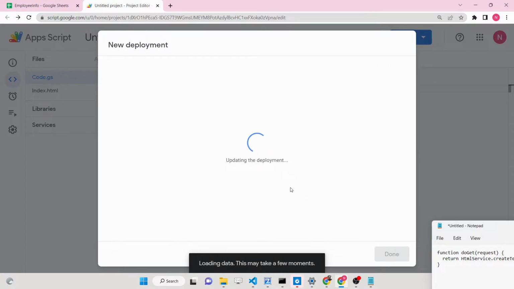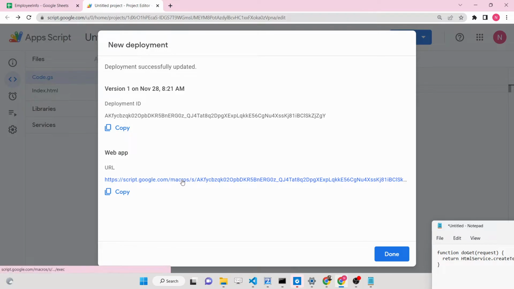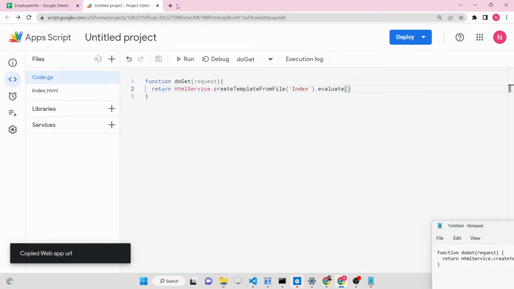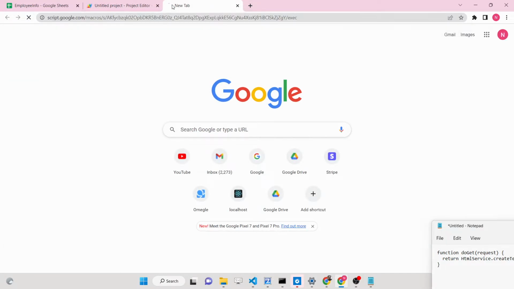So this URL will be there for you. It will take some time to deploy your application to a live URL. After that, it will give you this unique URL. You can see this is your URL. Simply copy it and paste it inside your browser.